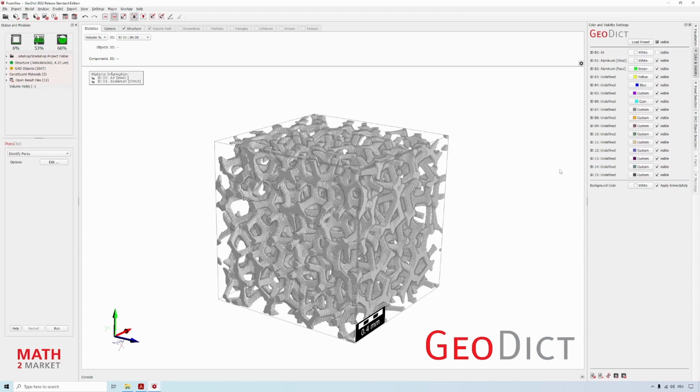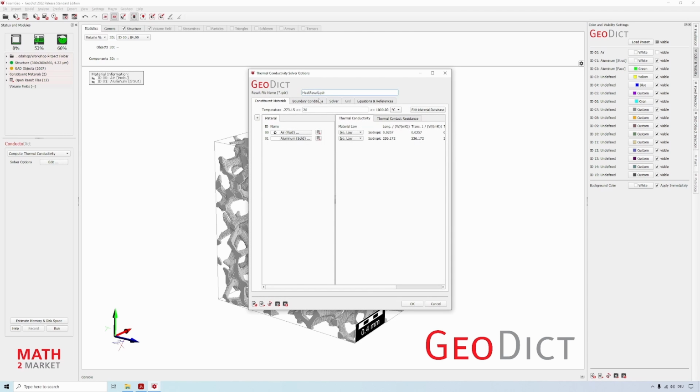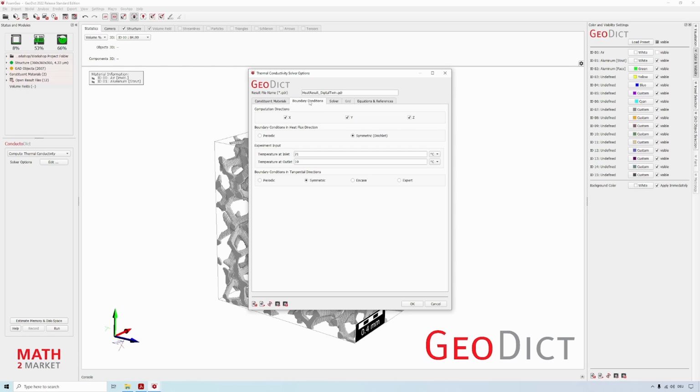Now we also check the performance of the foam for thermal conductivity. For that, again, we go to Predict and select Conductodict, and we have the thermal conductivity. This time we remember to set the heat result underscore digital twin. We click OK and we click Run.